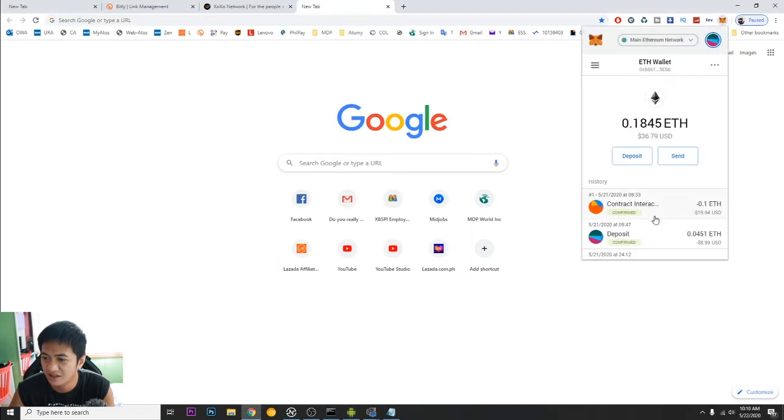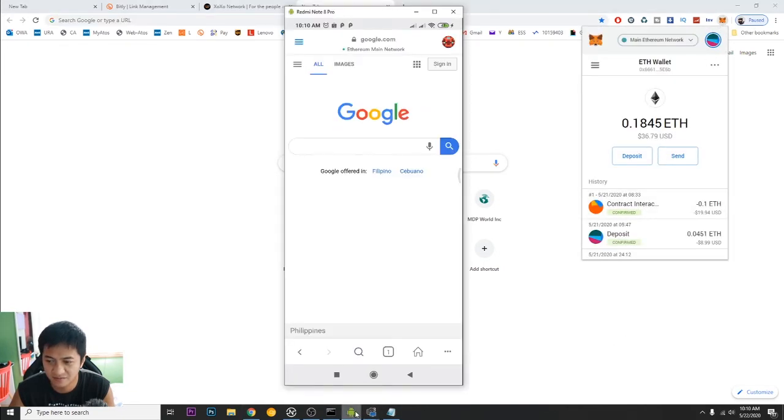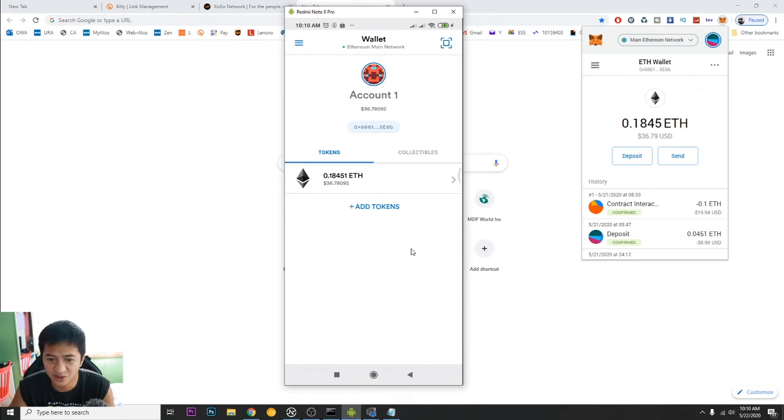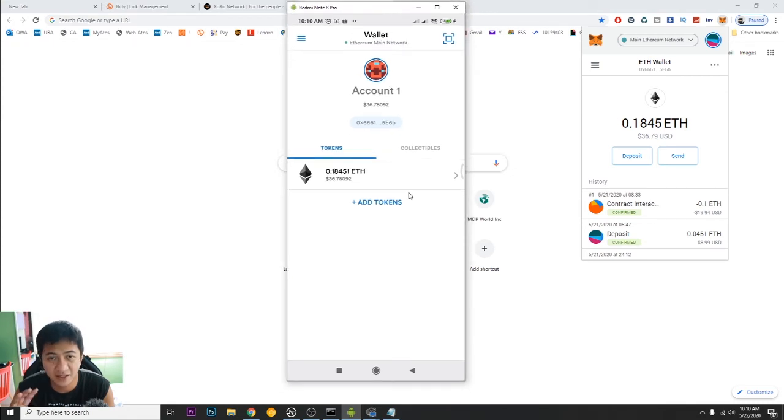I'm going to show you my wallet. So this is my wallet. It's showing the same thing, right? Both identical. So this is the mobile phone, this is my desktop. They're in sync.